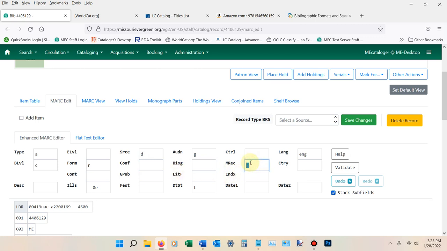MREC stands for Modified Record. This is again where we're going to actually go in and put some information if we're modifying this particular record for whatever reason. The default is blank, and I think we should just leave it there because this is brand new. We're really not modifying anything at all.